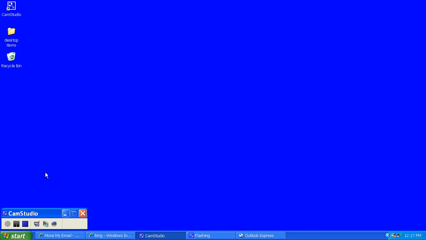Today I'm going to demonstrate a few steps for transferring your Outlook Express account into the Mac Mail program on your new Mac computer.